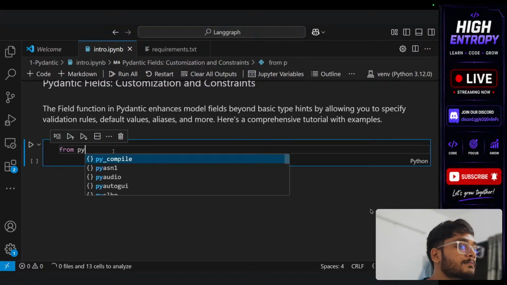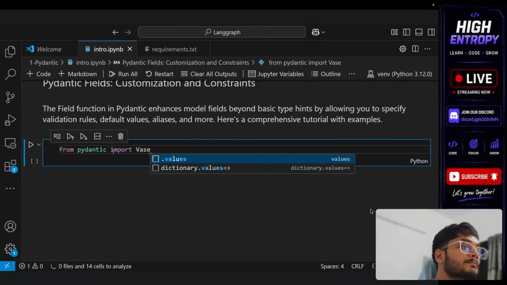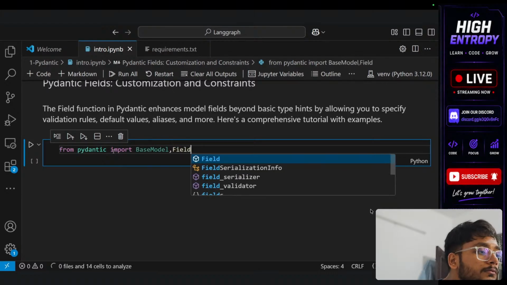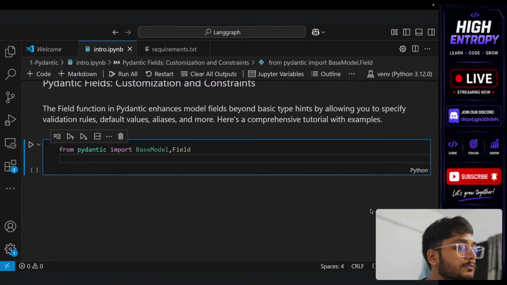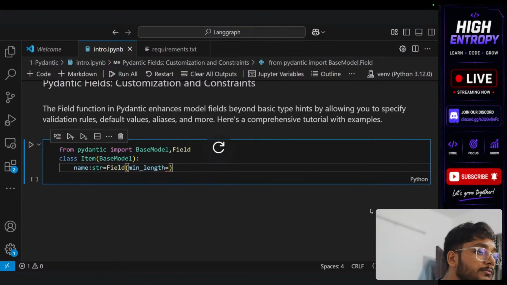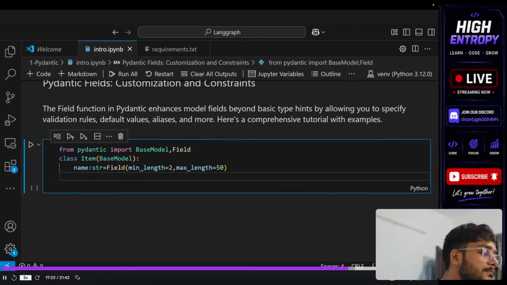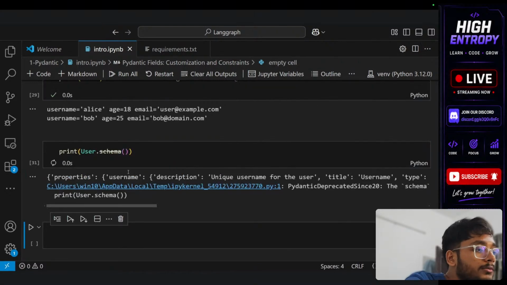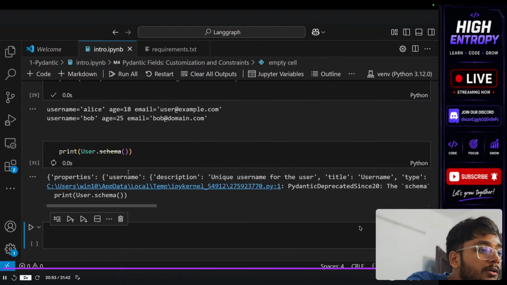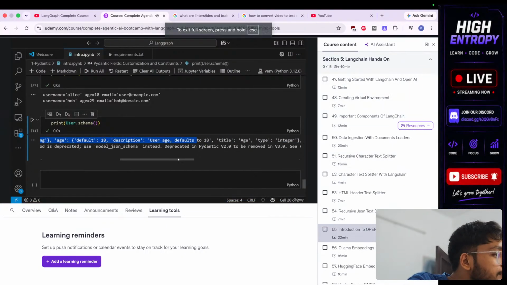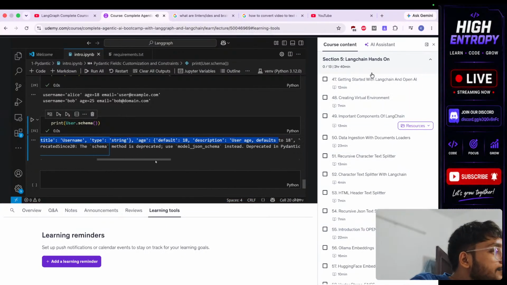Okay, so again, I'll just go ahead and import from Pydantic, import BaseModel, and then we'll import Field. Now here, let me go ahead and create some item. Okay, so class Item I have over here. That's some kind of constraints on top of the validation that basically happens by default. So here you can see properties, description, all this specific information. It also says that the schema method is deprecated in favor of model_json_schema.